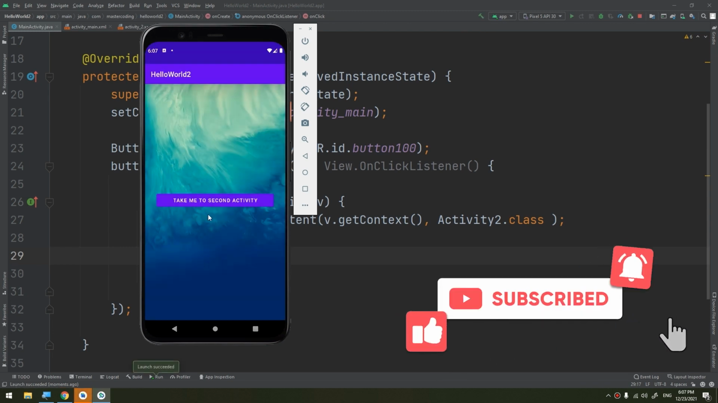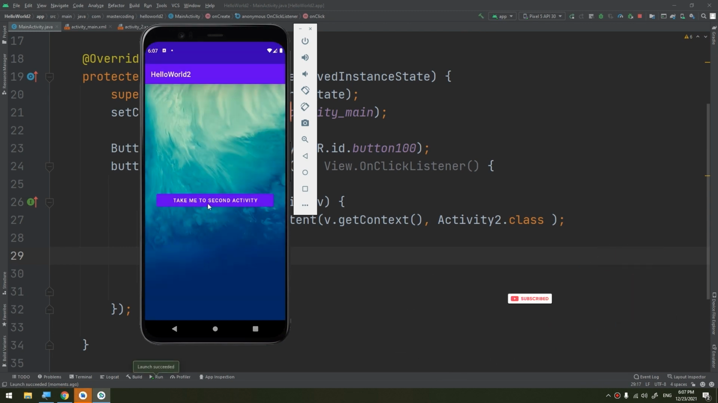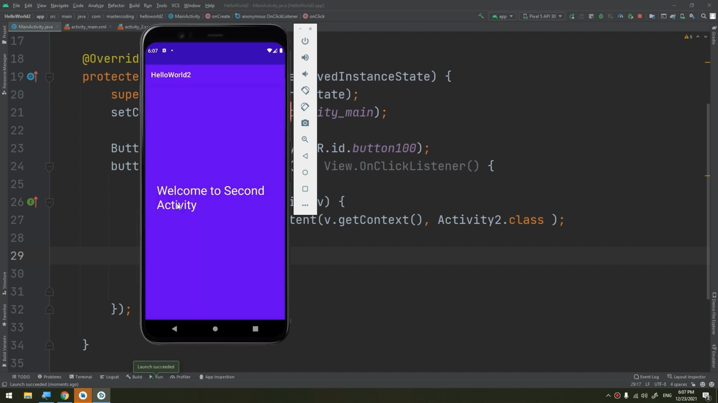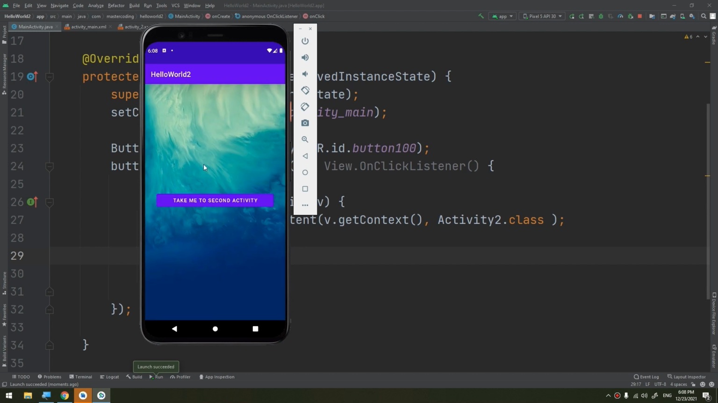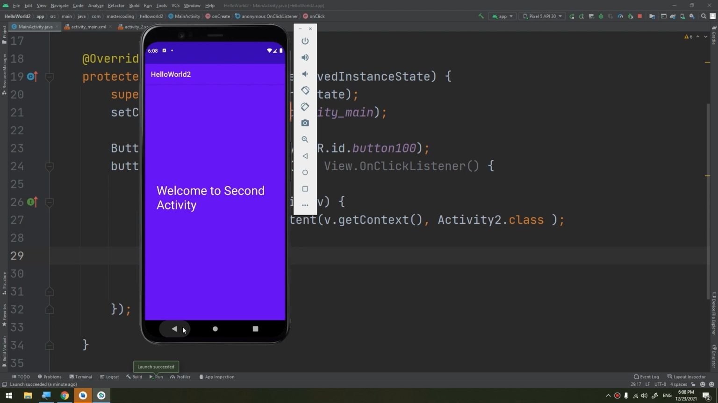This is our application. If we click on the take me to the second activity button, it will give us our second activity. So this is the importance of understanding the intents and how they work, and this is an example of explicit intent. Now let's add some data to this activity in order to send it to the second activity.